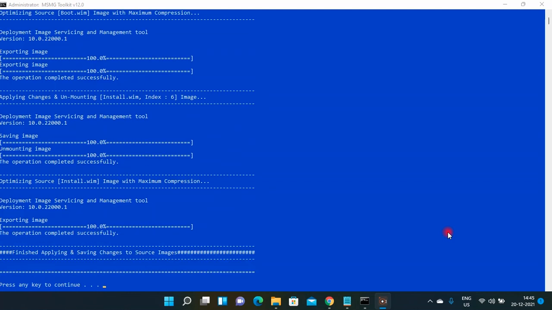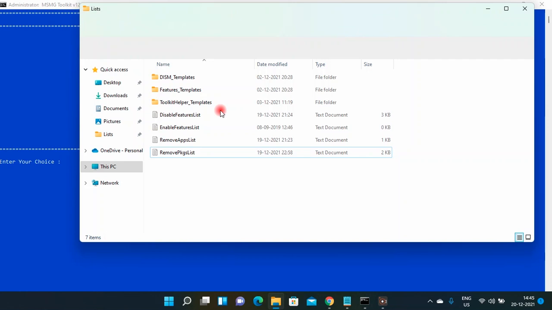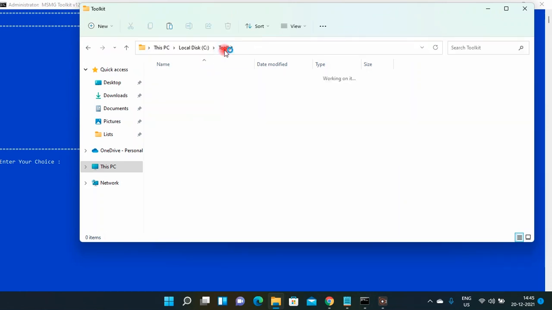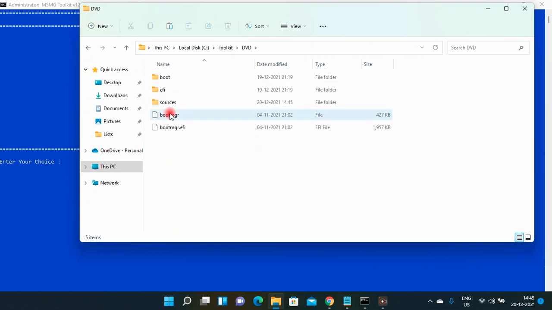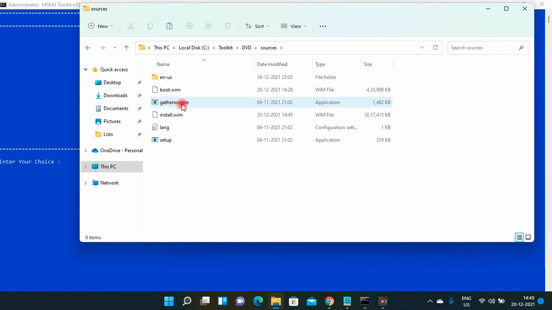Finished applying and saving changes to source images. I will press any key to continue. I will now go to Toolkit folder. Inside Toolkit, I will go to DVD, sources. You can see here we are having install.wim file.